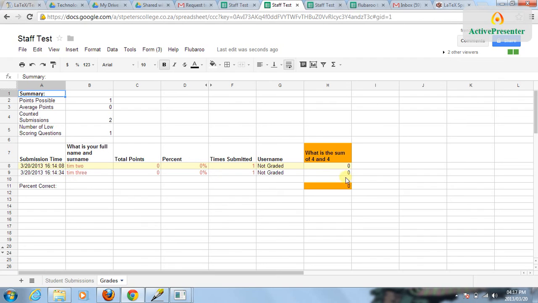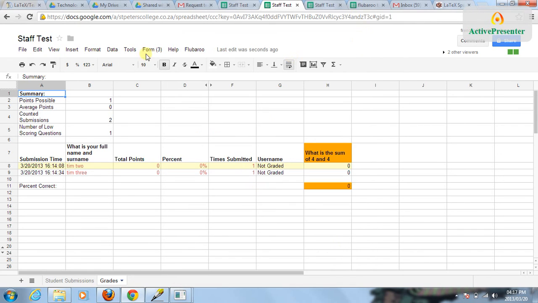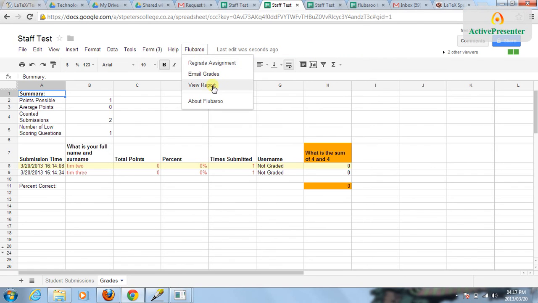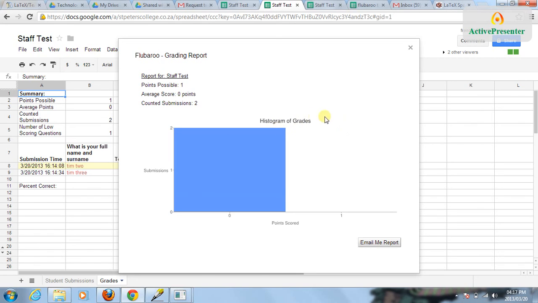Neither of them got any right, but once I have finished with that, I can also email the grades to them. Since I collected usernames with their emails on, I can include an answer key and email the grades to them should they wish to get it. I can also view a report. So I can see something of what a bell curve would be like. Everybody got it wrong, so unfortunately they're all on the left there. I can also email that report back to myself.